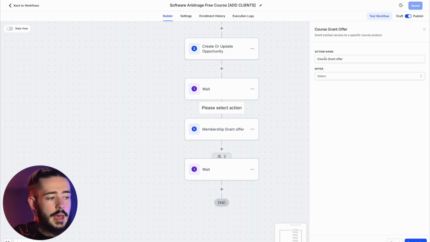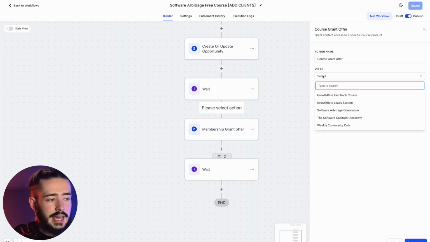I've just named it membership grant offer. We're then going to want to select the offer, and this right here is where you would choose that test offer. Once that's been added in, you want to click publish, save, and on to the next automation.